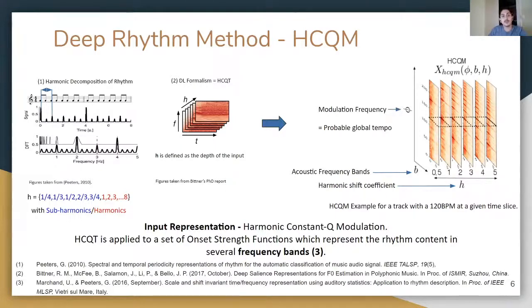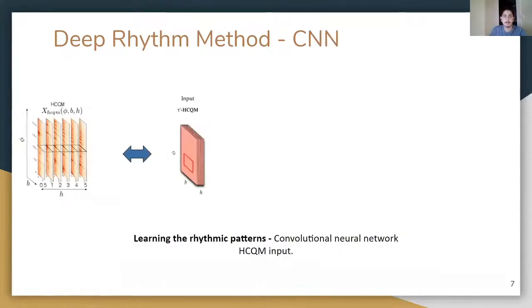We therefore obtain a 3D representation which represents the modulation frequency, so the evolution of the frequency energy, set up to coincide with the probable global tempo. Here, the probable global tempo is around 120 BPM. We can see it in black dotted lines. H is the harmonic series or shifted coefficient, and the harmonic decomposition of rhythm in B frequency bands.